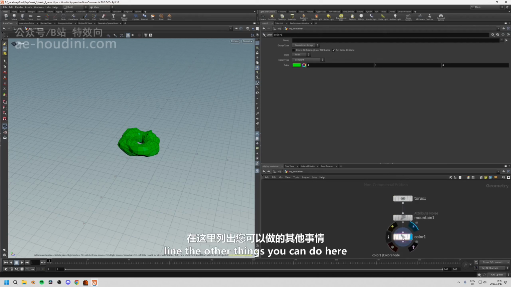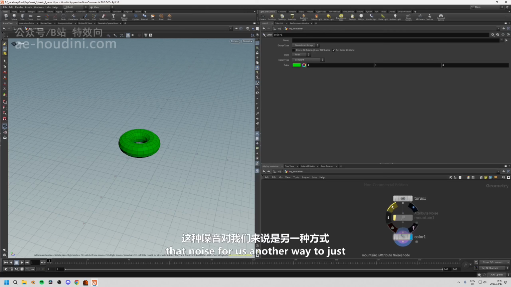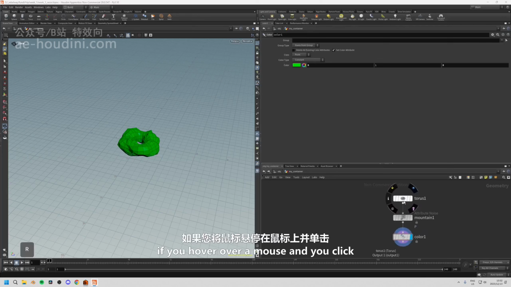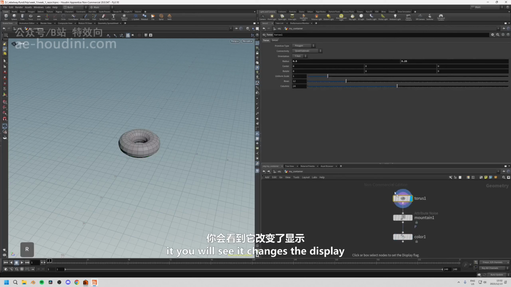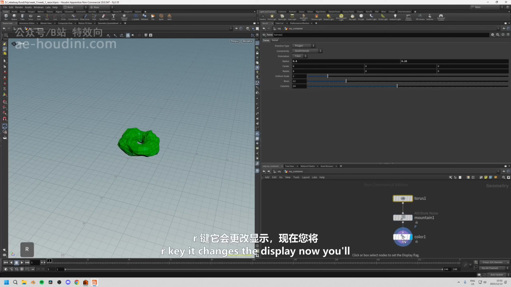The other thing you can do here, if we look again at this bypass, is bypass the mountain, and you can see I'm still retaining the color on my torus, and this bypass is deactivating that noise for us. Another way to change your display flags is to hold down R on the keyboard, hover over a node and click on it, and you'll see it changes the display flag to that specific node. You can see there's a little flag coming up under my cursor there, and if I click on a node while holding down the R key, it changes the display.